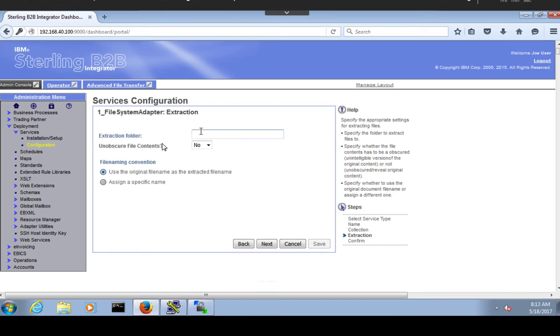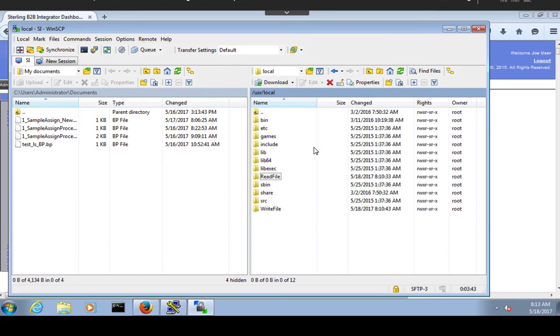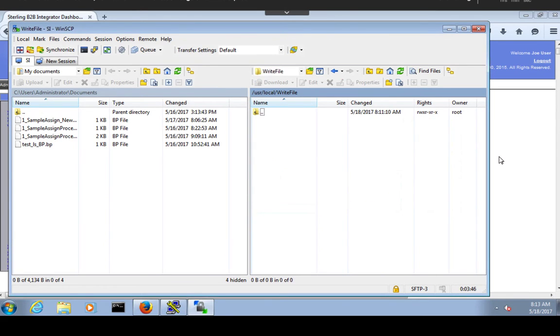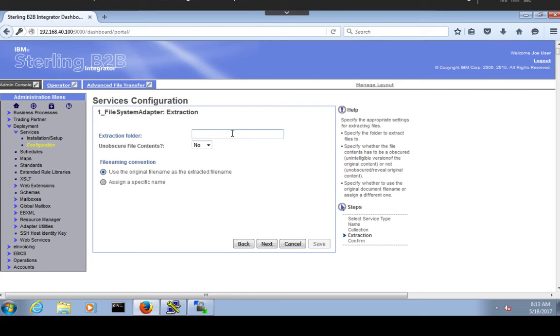Next, this is another important property we need to set, that is the extraction folder. Means after reading the file, if you want to write the file in some directory, which directory you want to write the file. So here I want to write in the write file, so just give that. Fine, okay. Use the original file name as the extracted file name. So I'm not going to change the name, so let it be the default property.